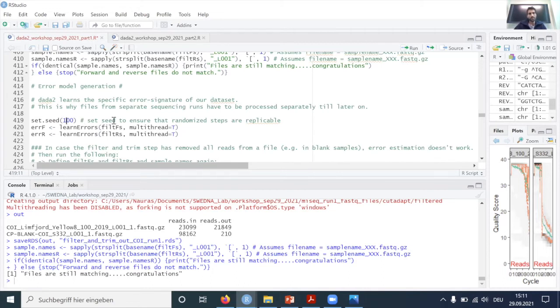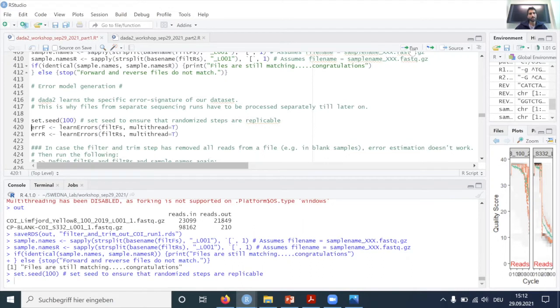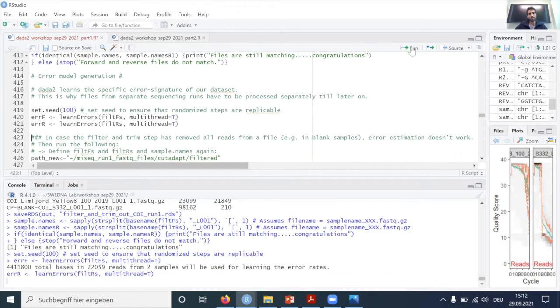We're going to set a seed because for this estimation step, we want reproducibility. This is what you do in R. You can set the seed and then add any number. Whenever you want to repeat the step, you set the seed again with this number, and then you will get the same results in those estimation steps. We're going to estimate the errors for forward and reverse reads.